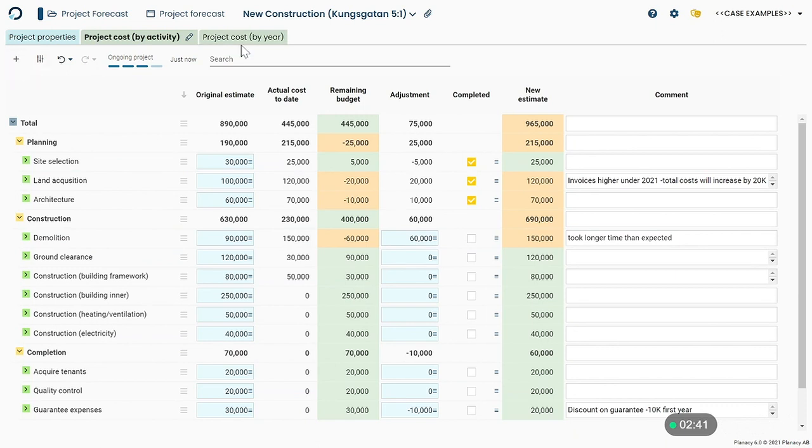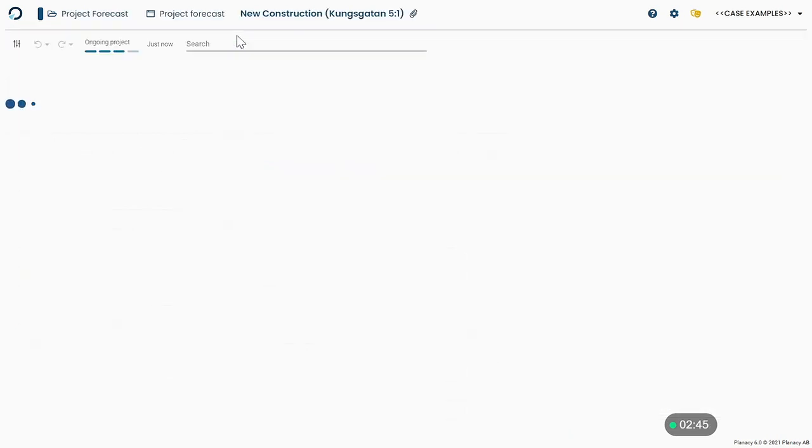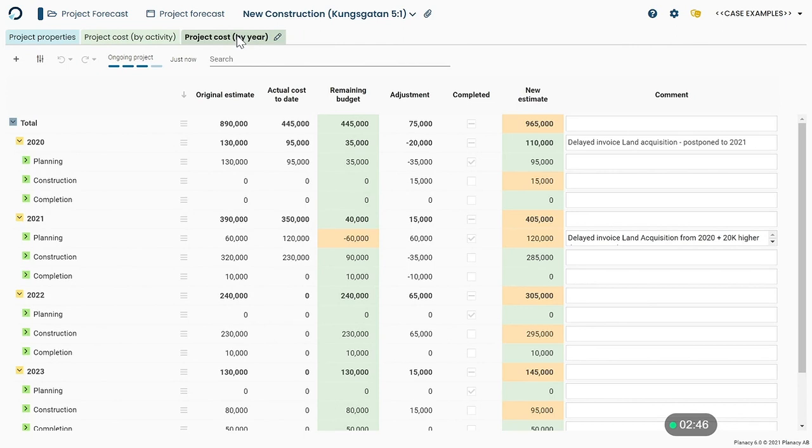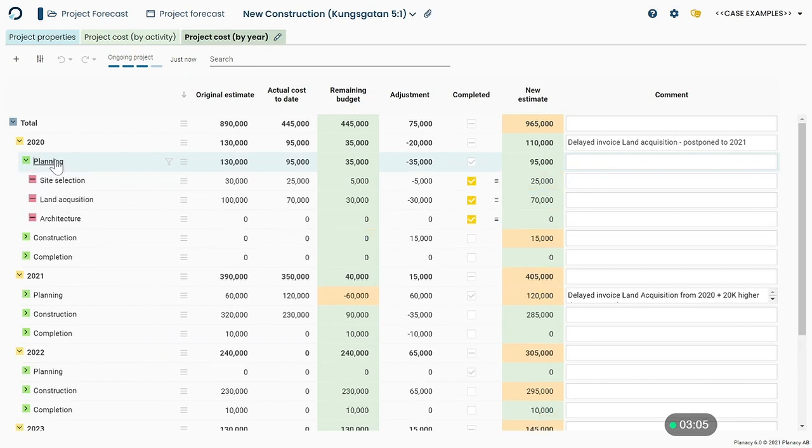here. If we have a look at the third tab, we will see the exact same thing, but from another perspective. So here we then see the cost from a yearly perspective instead. So we can see which stage and activity we have within the different years. So we can also open up for 2020, we have the planning, construction, and completion, and we can open up planning in order to see the different activities below.